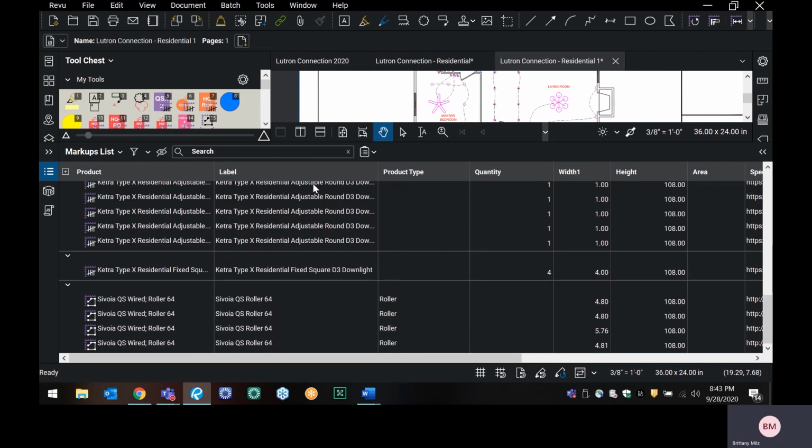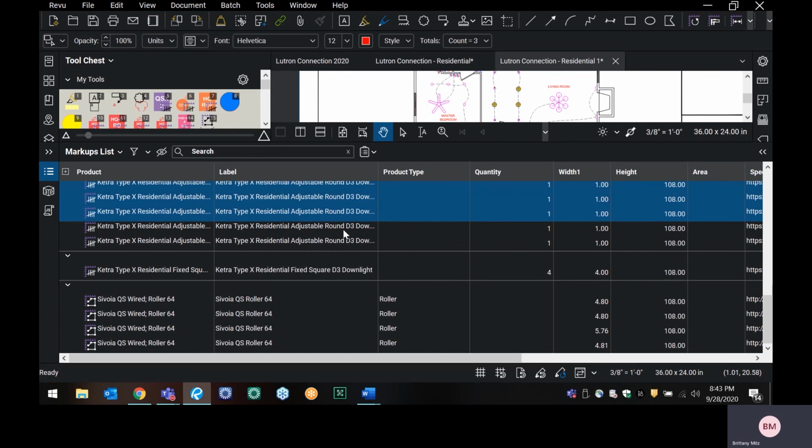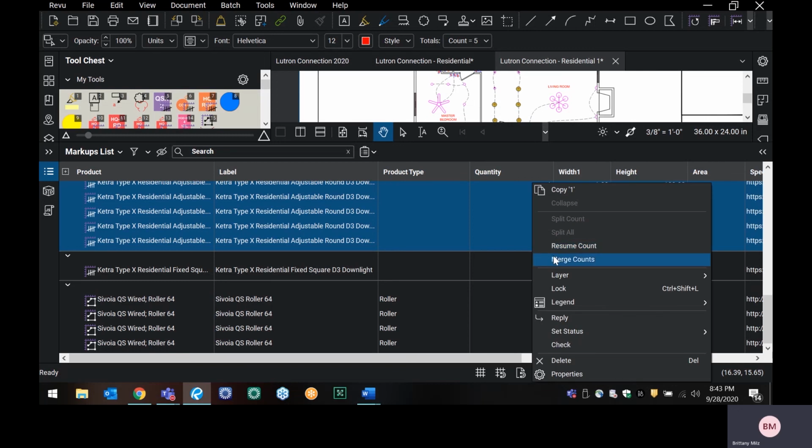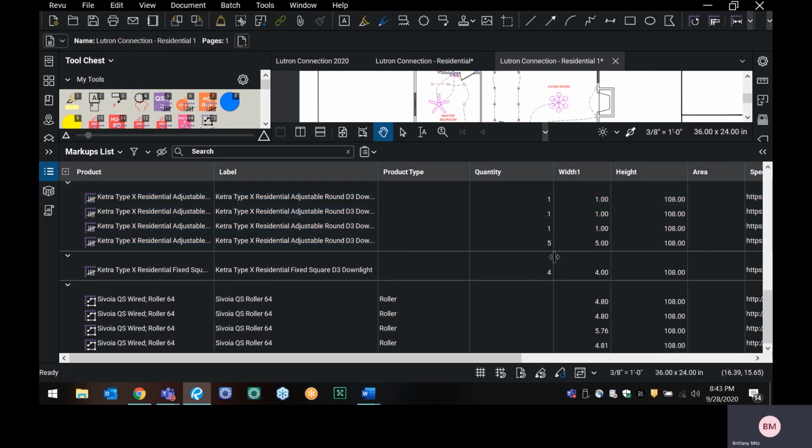Here you have the ability to select your control button and select multiple downlights. You can see it selecting each of those downlights for me. I right click and I can merge my count. So merging, again, combines all your product into one singular group. Since all those downlights are located within the living room, they're now grouped together as one singular product group.